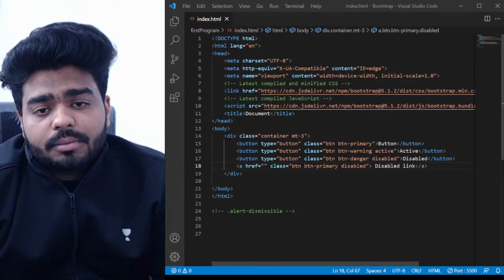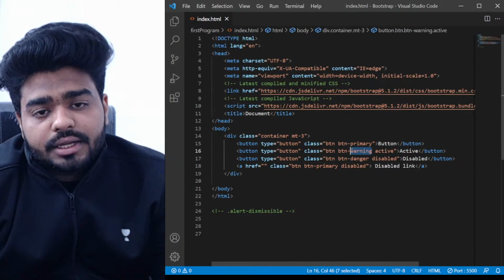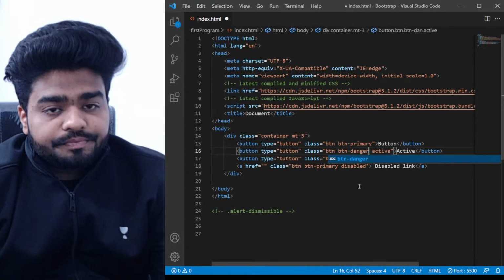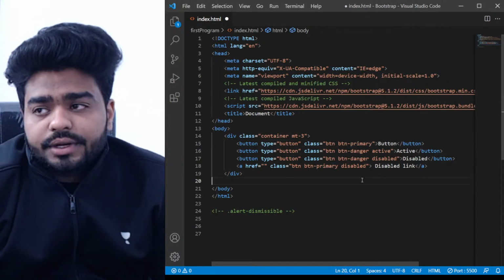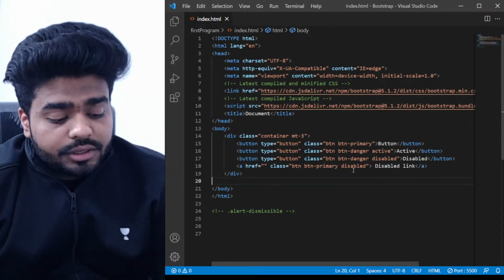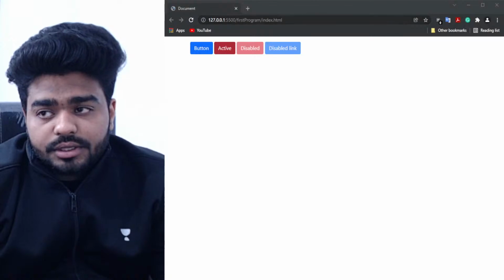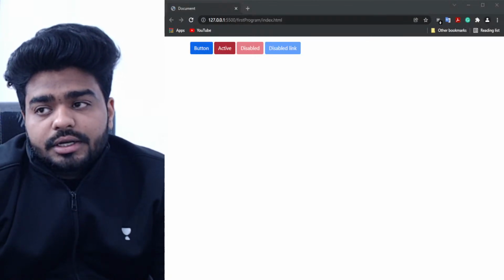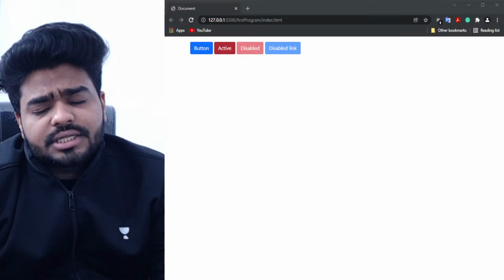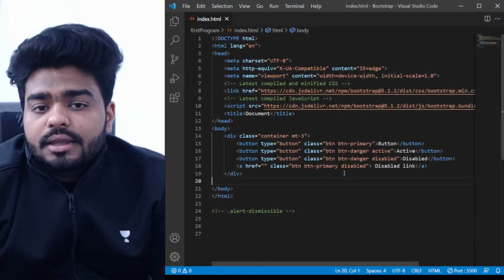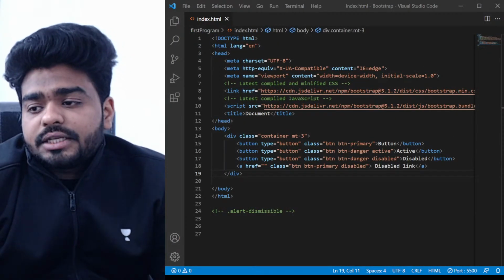Same thing if I talk about the colors, you can see here if I make it danger, right? And if I make it as, yeah, this is already primary. So you can see here what's the difference between the color, right? You can see the color difference. So that's what Bootstrap does to us. This does it to the buttons. Okay. That is what is your active and disabled.